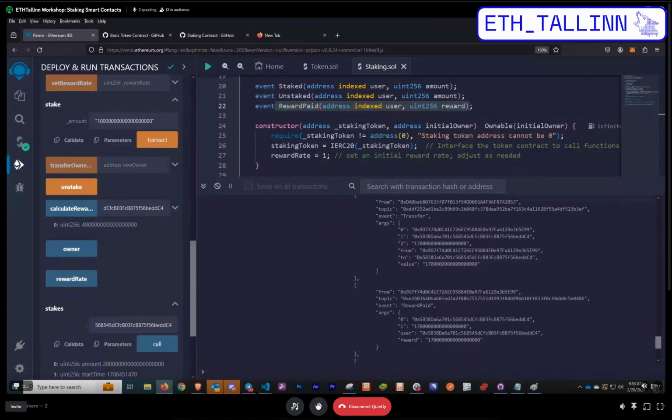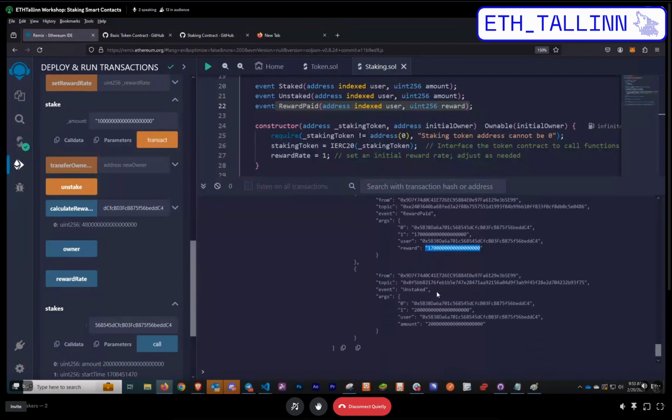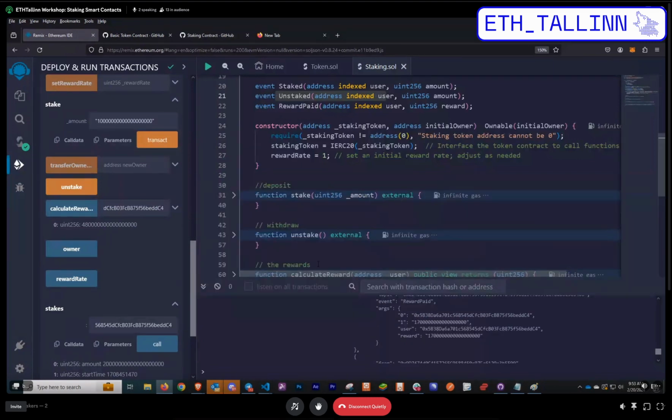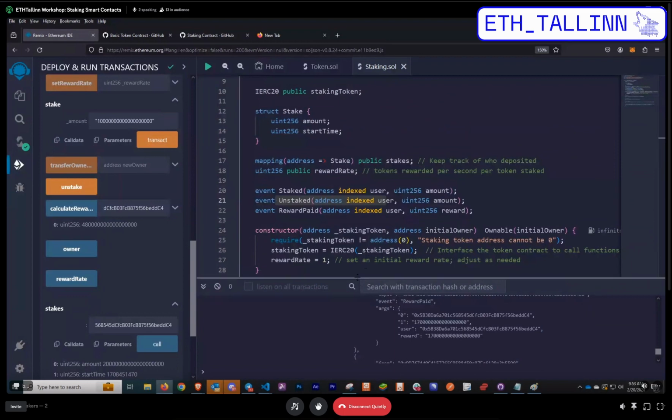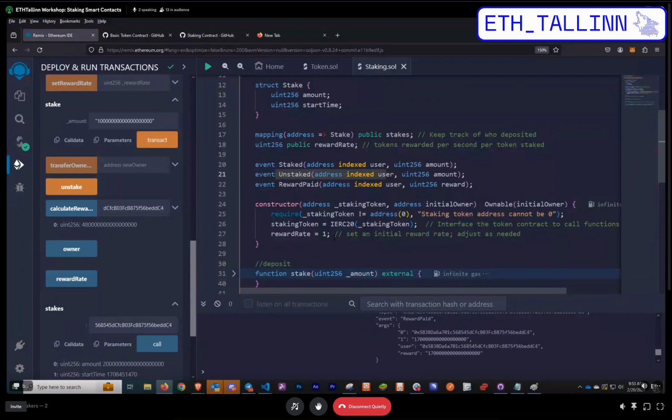So if we go into the reward paid, you'll see that it was my wallet and this was my reward, right? And then right here, it's unstaked, which is this unstaked one here. And you see who unstaked, which was me, and how much I unstaked, my 20 tokens, right? So you'll see that each one is going on there. All the pieces are kind of coming together for the staking contract. And yeah, that's pretty much it for the staking contract of being able to deposit and withdraw and then give some kind of reward to the user on there.